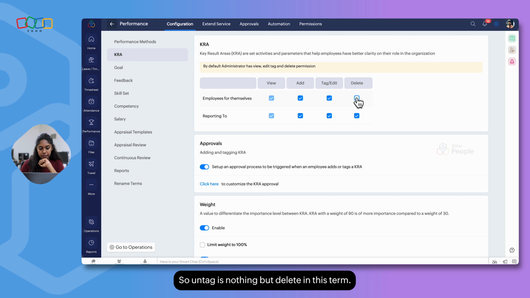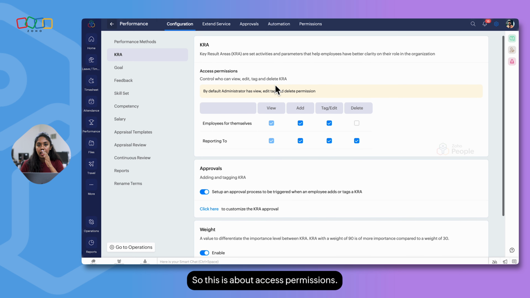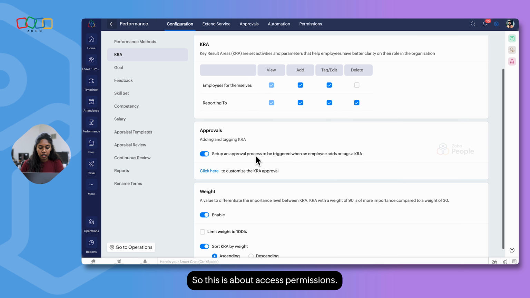And then you have reporting manager. You can give the same access to the manager where they can add, tag or delete KRAs. So this is about access permissions. And then we have approvals.